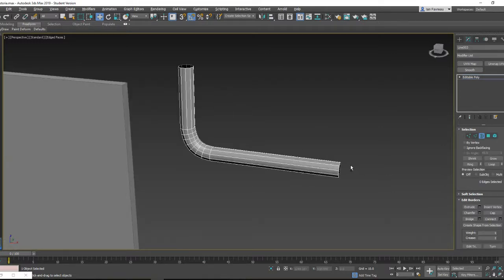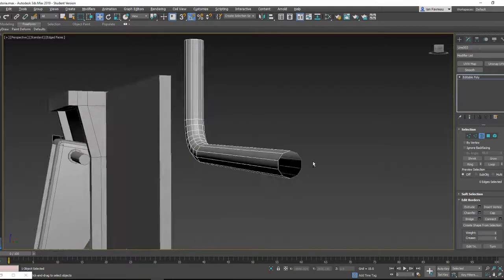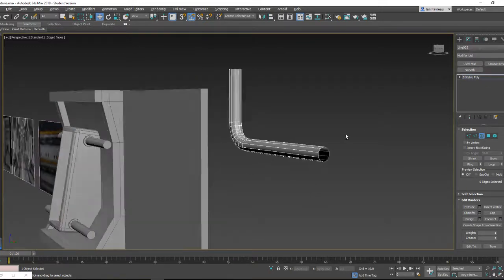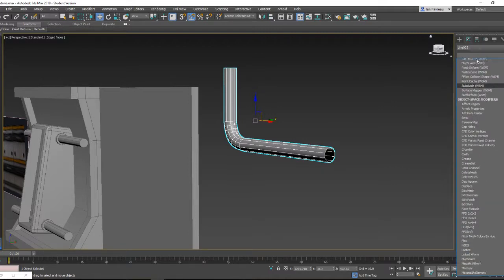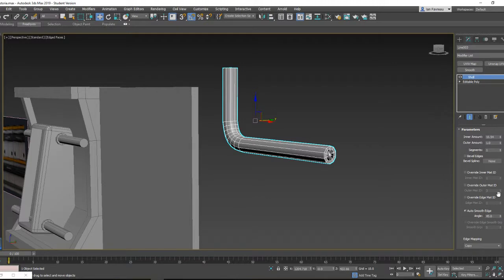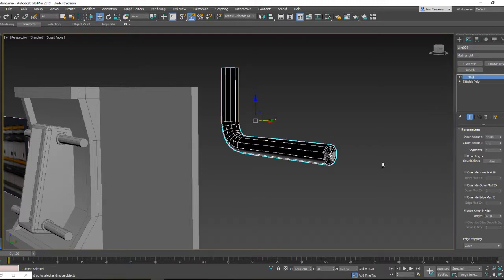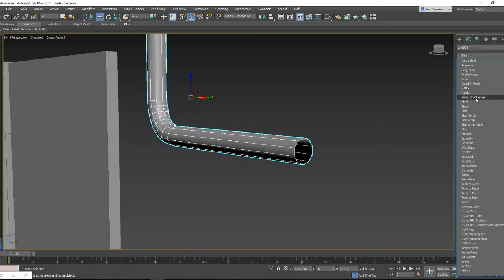But you'll notice you can't really make it look like a pipe, right? So what you have to do is deselect all these, go into modifier list, go to shell, and the inner amount is too much, so we're going to adjust that. Let's try this again. Shell.